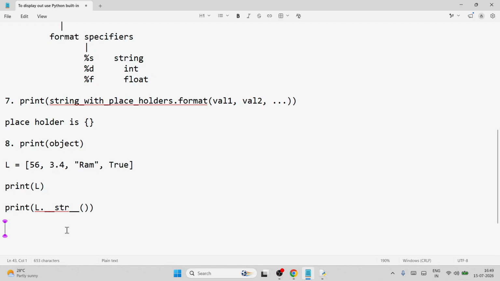It is also called a dunder method. Dunder, why? Because double underscore. Therefore, dunder. The speciality of these dunder methods is that they are magic, meaning they are not to be called explicitly. The interpreter only will call. And what does this dunder method do? L.__str__() will take all the values of that L, join them as a string and give you a string.